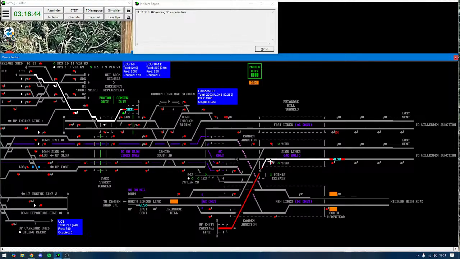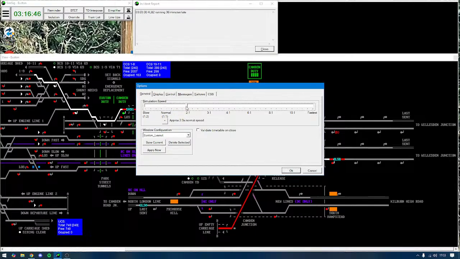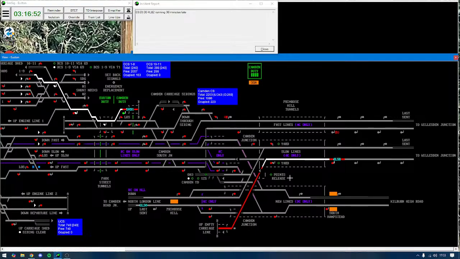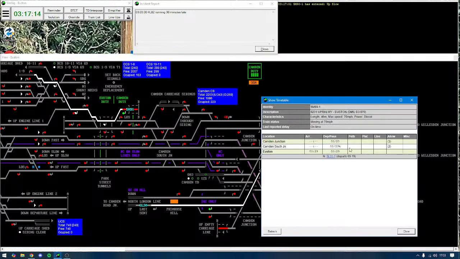What we can do is, yeah, we can just speed it up a little bit. We'll put it onto 2 times speed, so we're not sat here for decades. And I'll clear them down. So we can see 5M90 has come in. They're going to Euston.